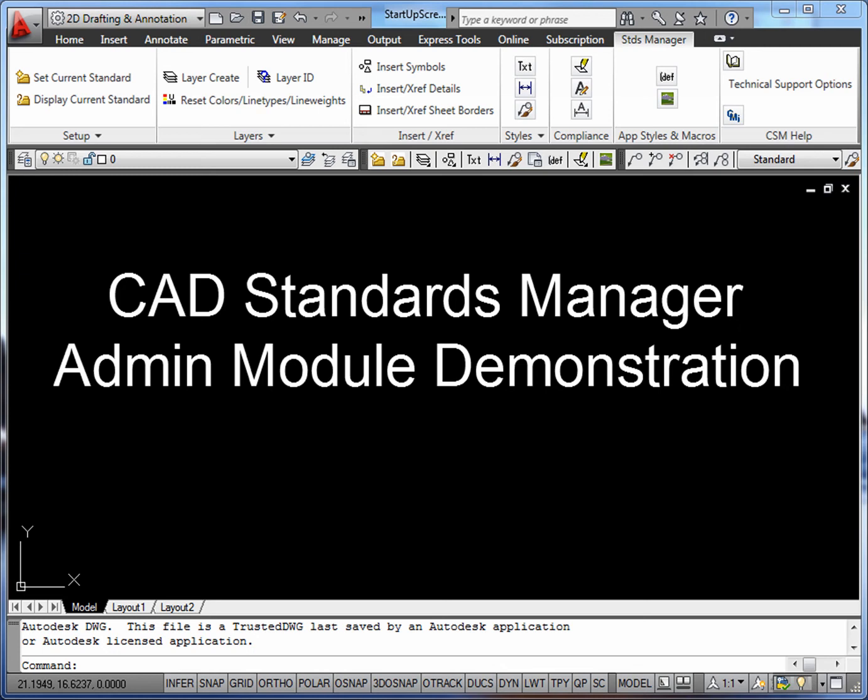Welcome to a demonstration of the administration module for CAD Master's product, CAD Standards Manager. This video will describe how the CAD Manager can easily change and modify the standard in order to deploy the standard company-wide instantaneously. The following videos will describe how to set up layers, line types, symbols, details, sheet borders, text styles, dimension styles, multi-leader styles, and page setups.